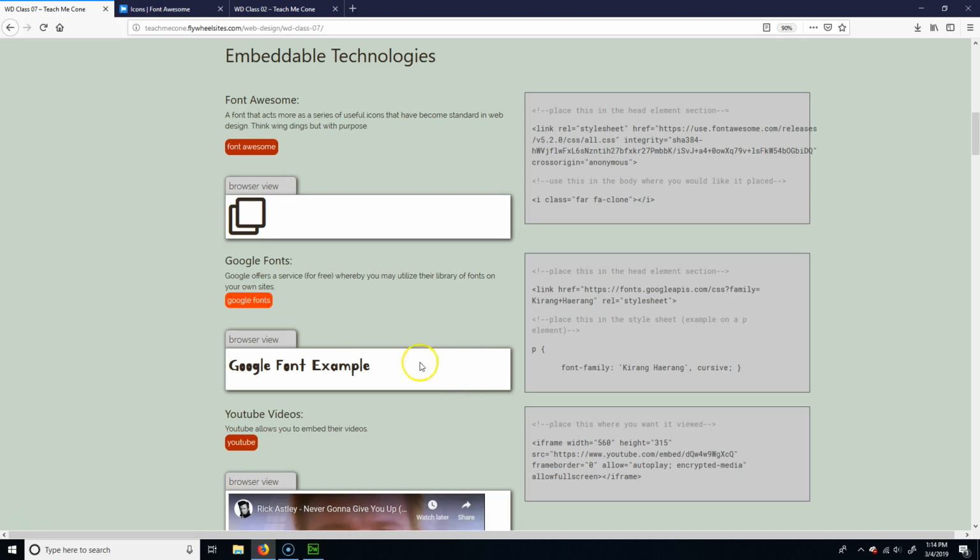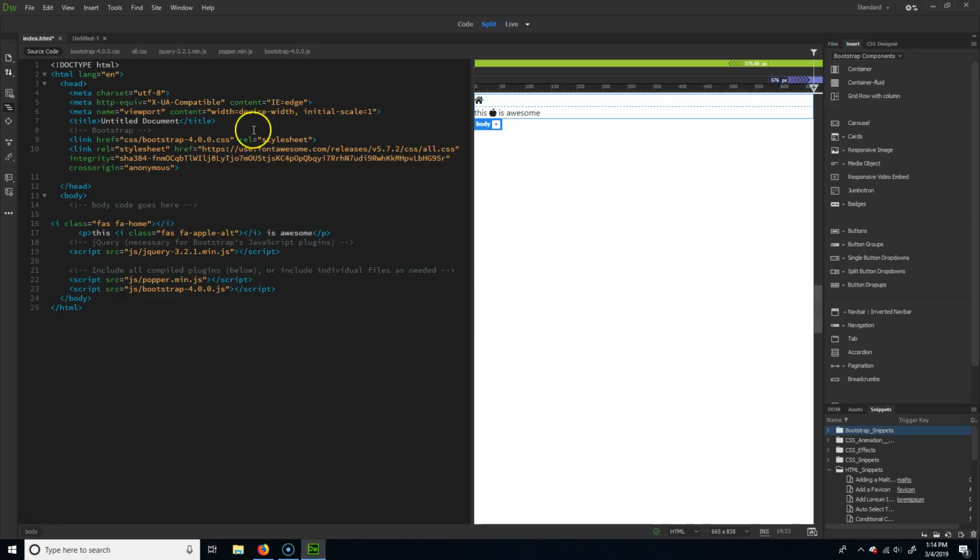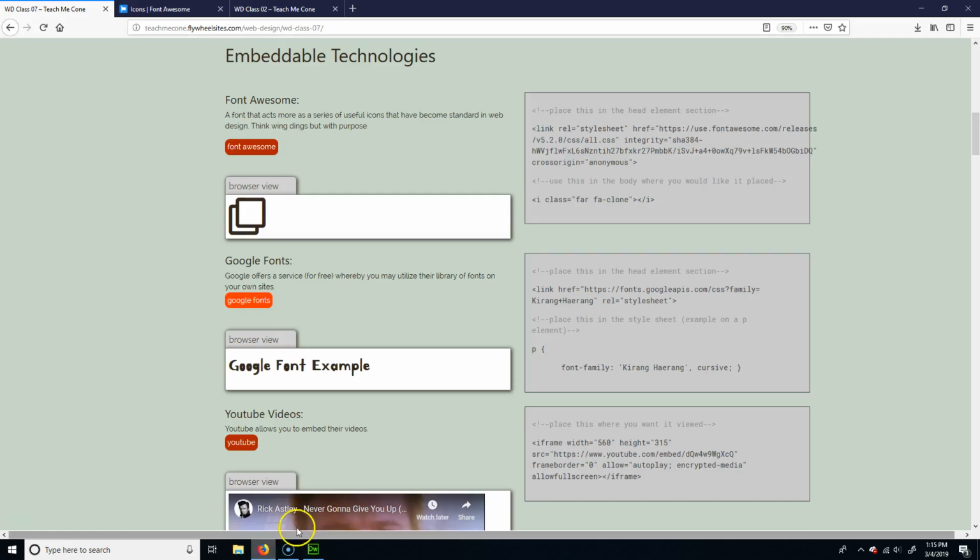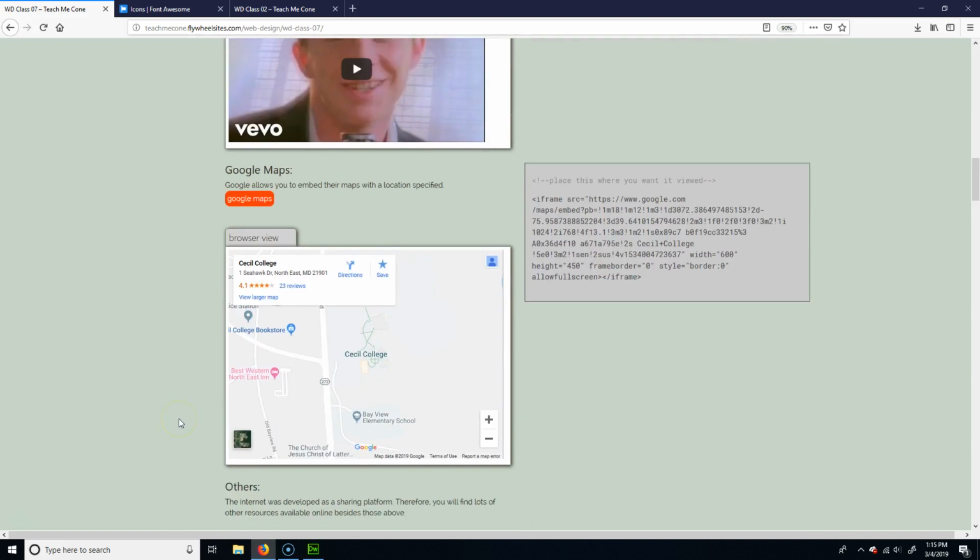So another thing you can do is use Google Fonts. Right now, as it stands, if you want to use a text in here, it has to be available on someone's website. But that's not always the most useful. Actually, before I cover that, I'm going to cover this because, let me see, YouTube videos.